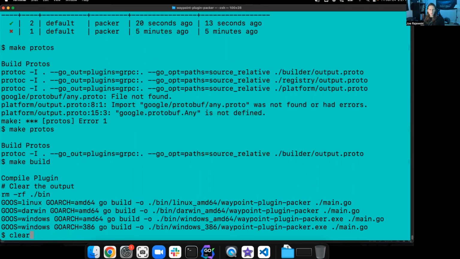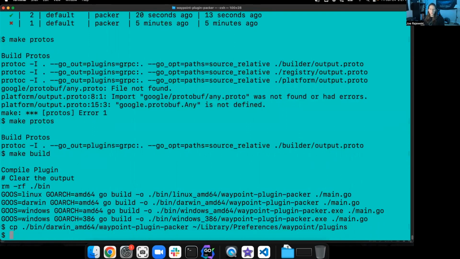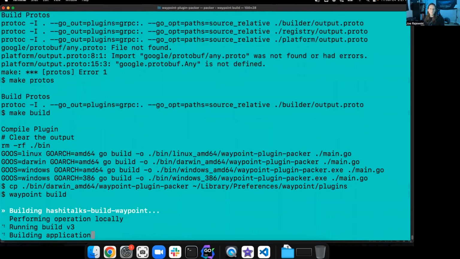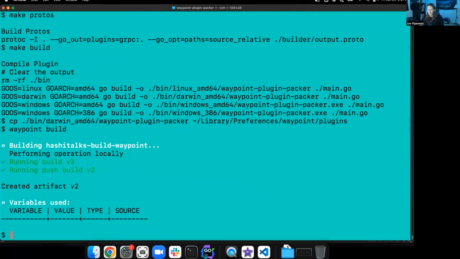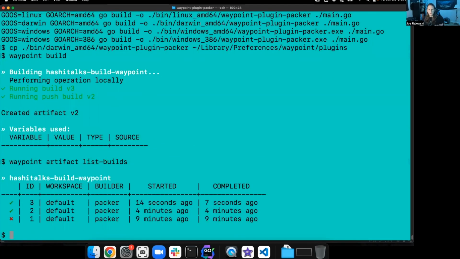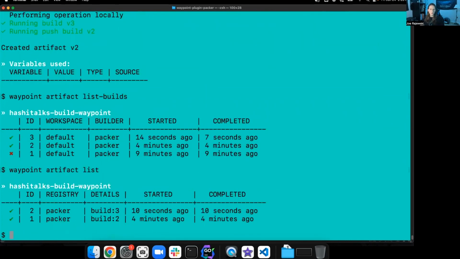All right, it has been built again, and we're going to copy that plugin to our plugins folder, and we're going to try running Waypoint build once more. Please stand by. All right, so now let's do Waypoint artifacts list builds, and we have a new build, and let's look at our artifacts. And we can see 10 seconds ago, we pushed a new artifact.